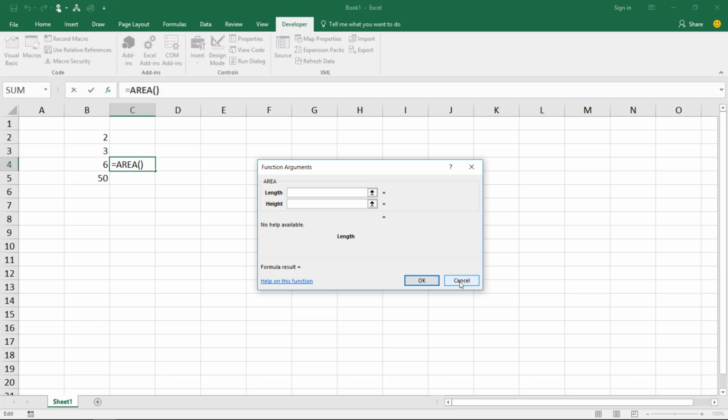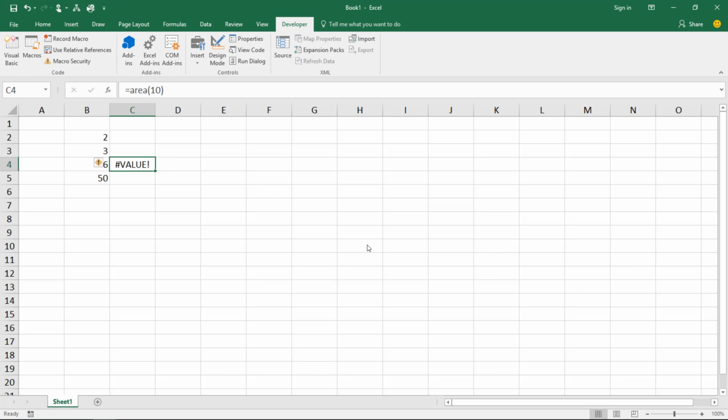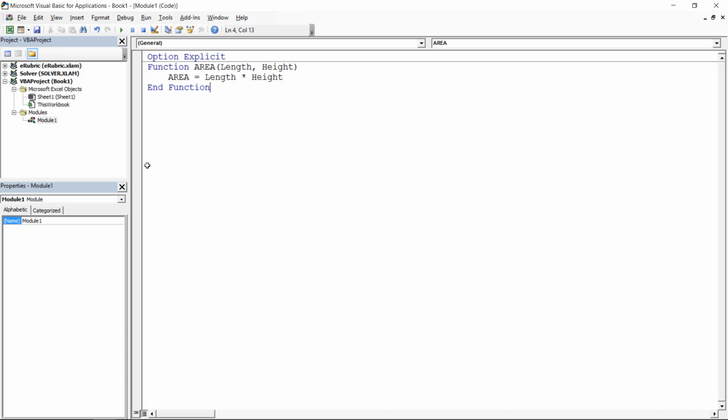Okay, let's make a variation to this. What if I put in the length of 10 and I didn't put in anything else? It says value. It doesn't know what to do with that. Well, we can create something that would take the length the same as the height with one small variation. Let me hit Alt F11 and take us back.